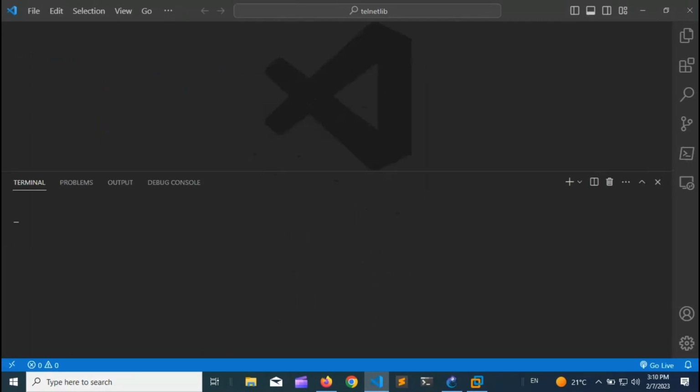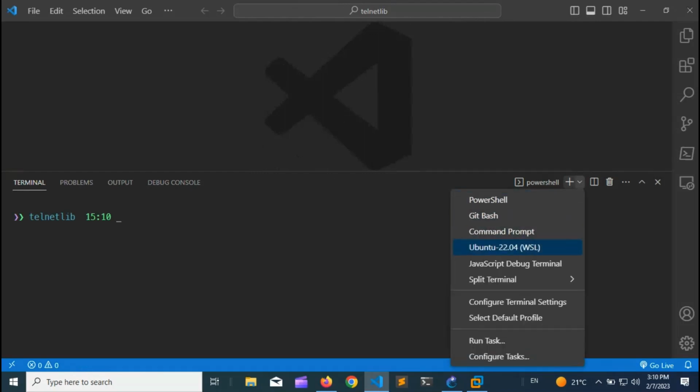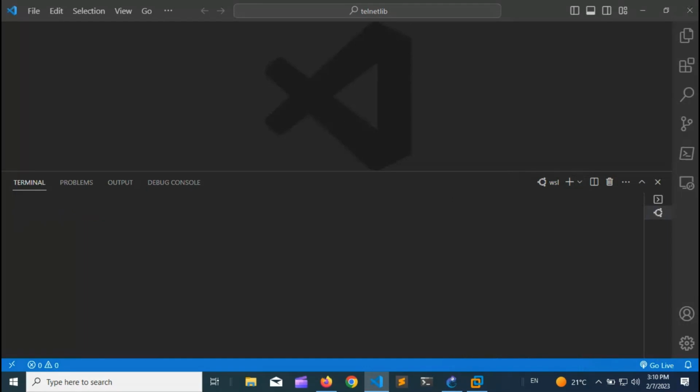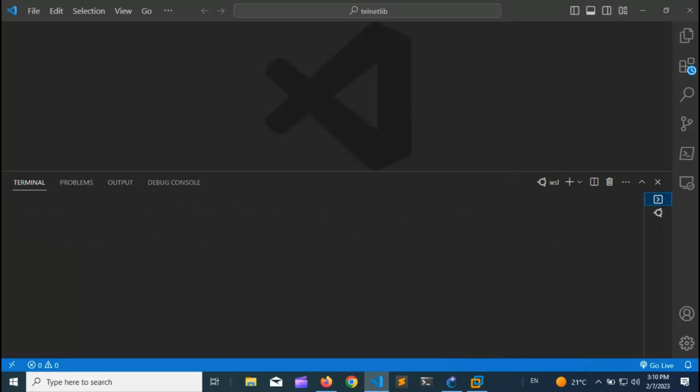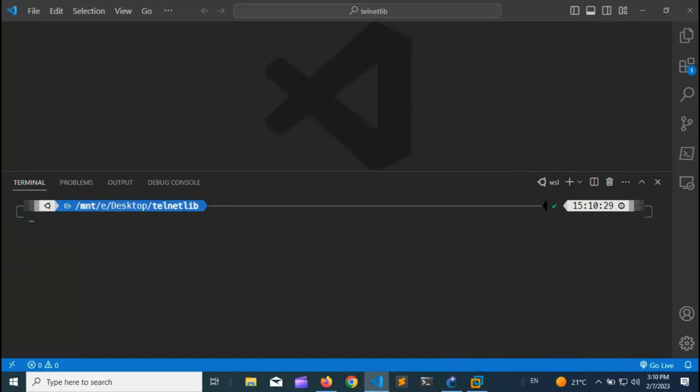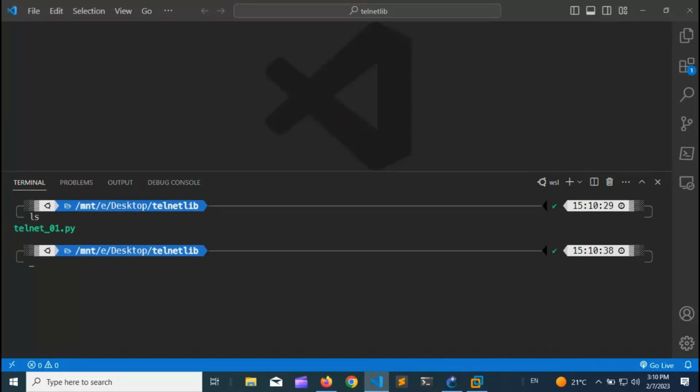Open the terminal. My default terminal is PowerShell, but I have not used PowerShell for automation. I used Ubuntu WSL in this lab. From the menu, select Ubuntu if you have installed it. If not installed, you can also go with PowerShell as the procedure is the same for both terminals. As you see, I'm in my Telnetlib folder on my desktop.